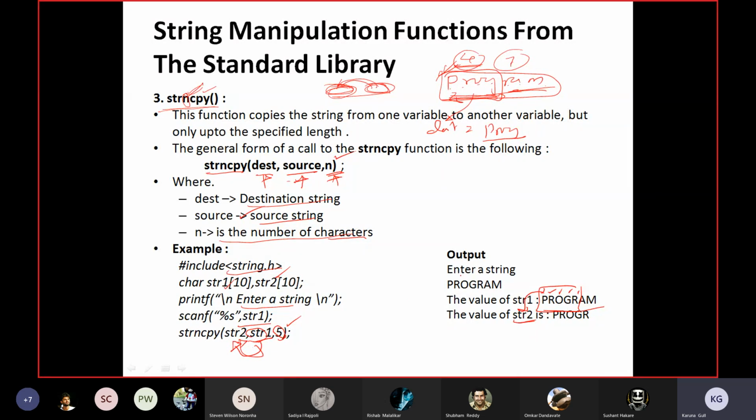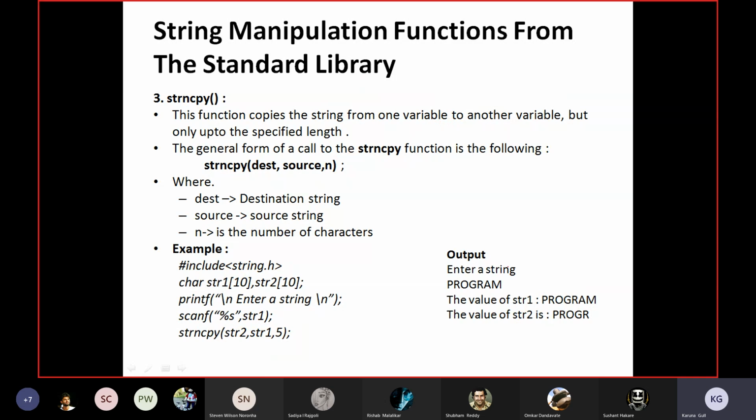Is it okay? So this is strncpy. Any doubt you can ask me. Any doubt in this, students? It is equivalent to strcpy only. The only difference is you are saying only a limited number of characters from another string will be copied to the destination, not the whole string.